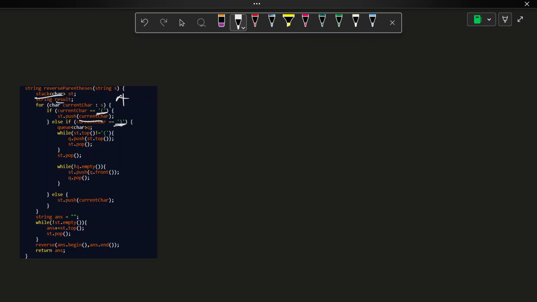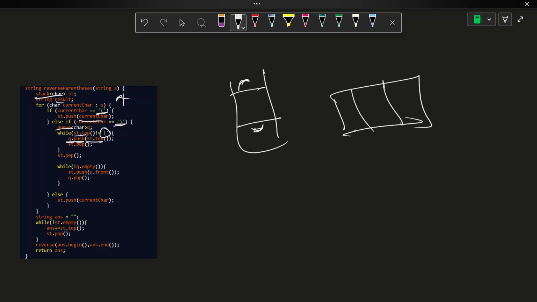And whenever we get any closed parenthesis, what do we have to do? I have to reverse the substring starting from this closed parenthesis back to the open parenthesis. So we take a queue and pop characters from the stack until we get the open parenthesis. You pop the character from the stack and push it into the queue, so it will be stored in the reverse way, first in first out.